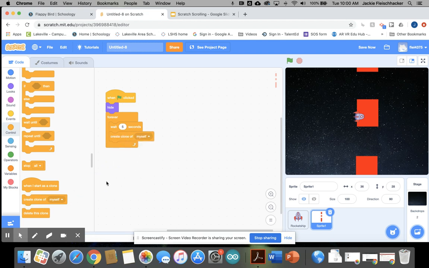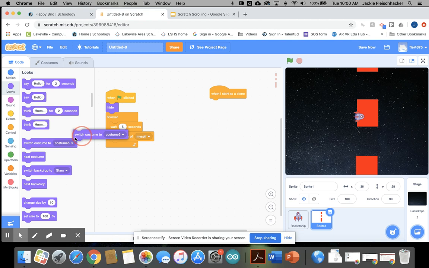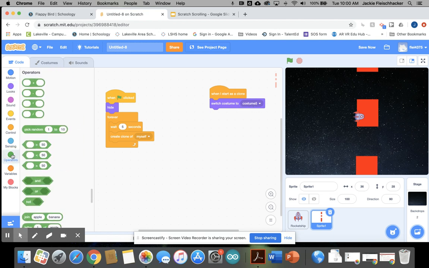So create a clone of myself. What this will do is make a copy of itself, and we can have that copy choose a different costume. So when I start as a clone, we want it to switch to a costume. We don't want it to be a specific one, we want it to be random. So the game is random. So switch costume to, and I'm going to go down to operators and choose pick random. I remember I have 5 costumes, so I'm going to do 1 to 5. So it'll randomly pick what costume comes up next.